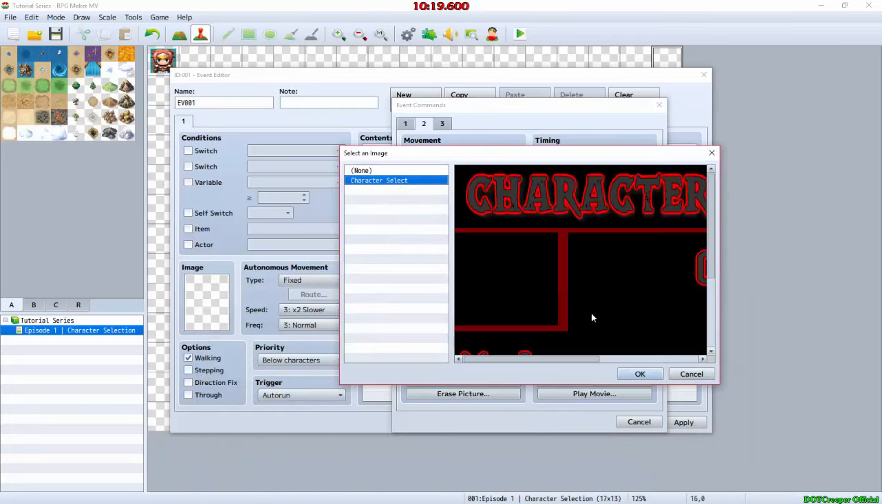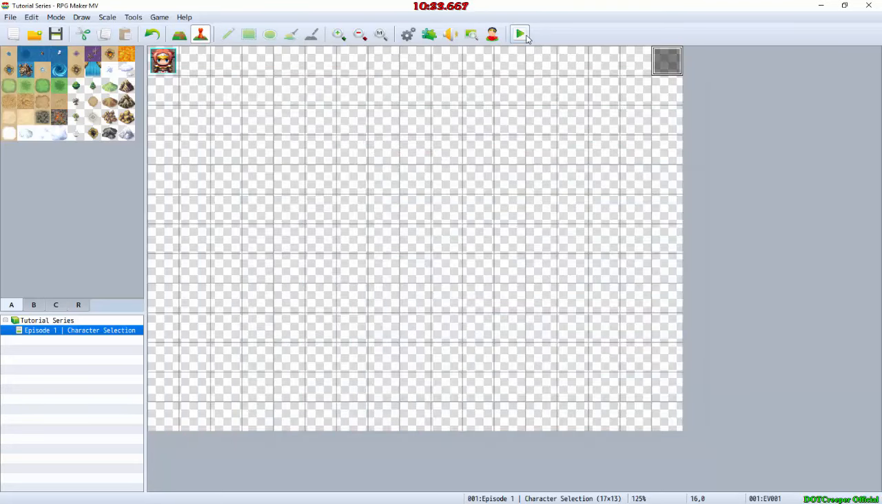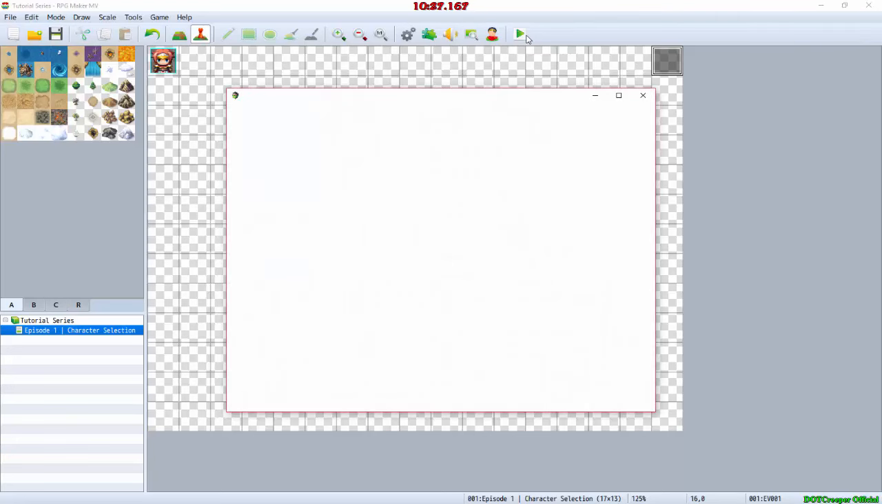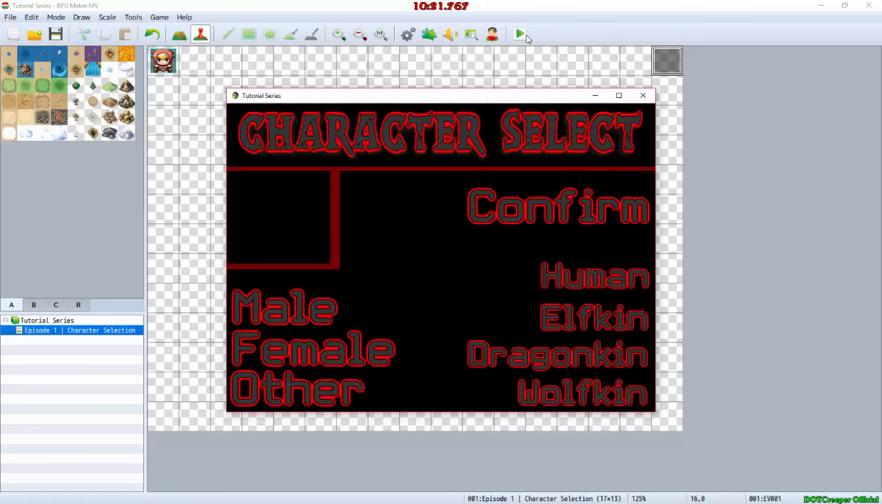So there we go, character select. And now to view it in game. And please note that right now you cannot do anything at the character select. It is just going to be a test to see if it is working correctly. So as you can see, it has a nice snug fit, and in my opinion, I like the way it currently looks. So what else can we do for this?